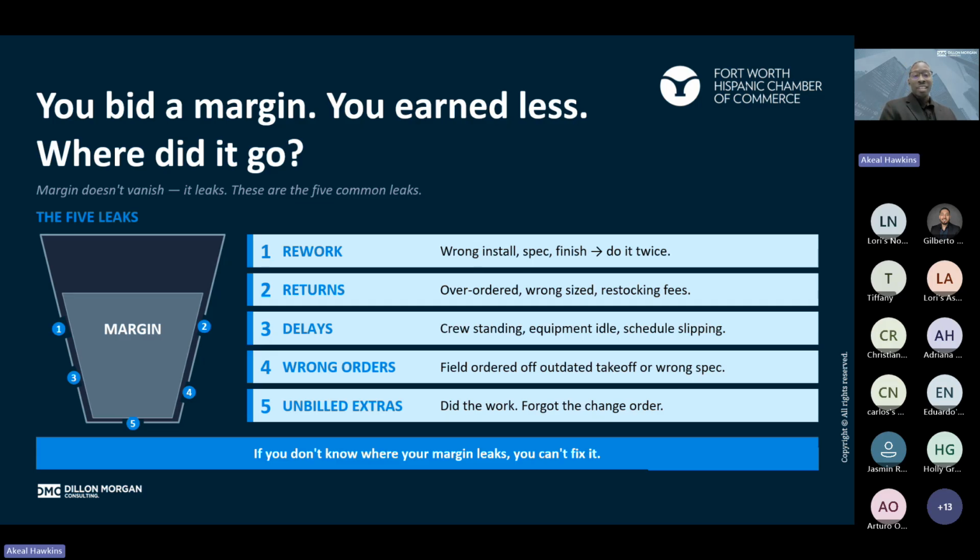Let's say, for example, you have a three-person crew, and they're waiting 3 hours because material is wrong or missing. That's 9 labor hours lost. If your loaded labor rate is, let's say, $60 per person, that's $540 gone, just in a simple example, right? Just margin gone, just like that.